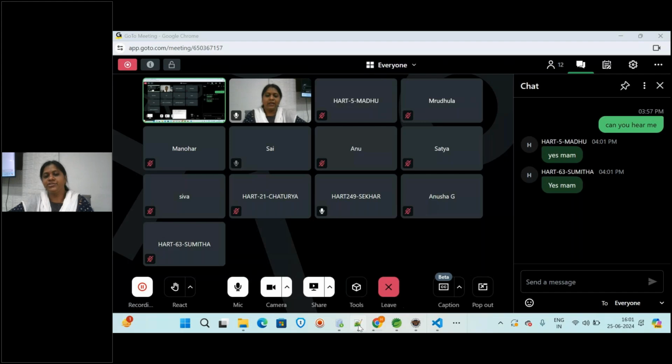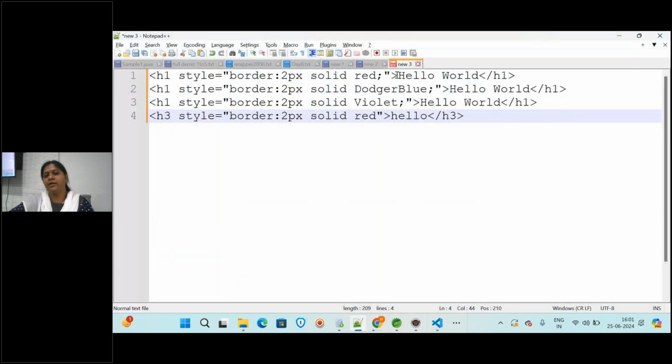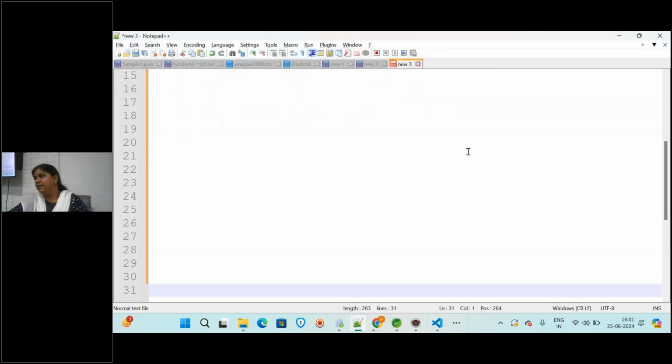Okay, in the last session we saw how to create an ordered list, an unordered list, and a data definition list, and along with it we saw the image tag. So we saw that in an ordered list you get numbers, and in an unordered list you can get circle, disc, or square, like that.